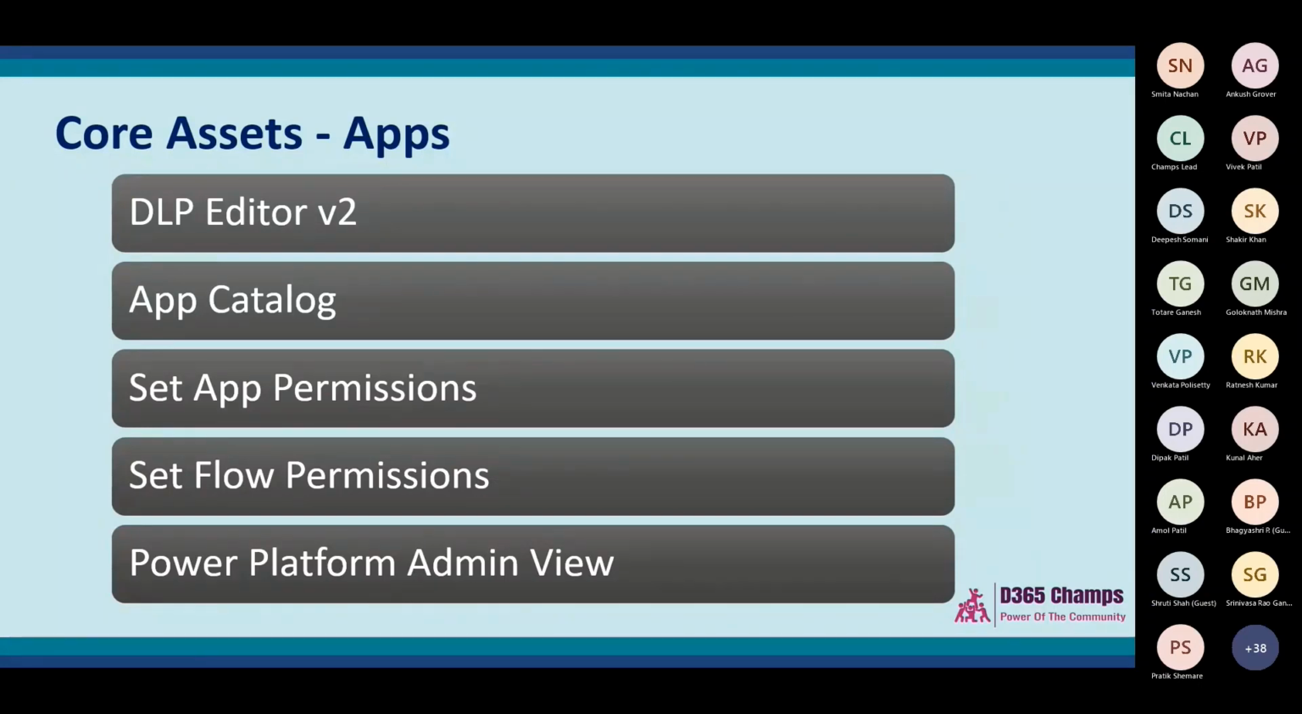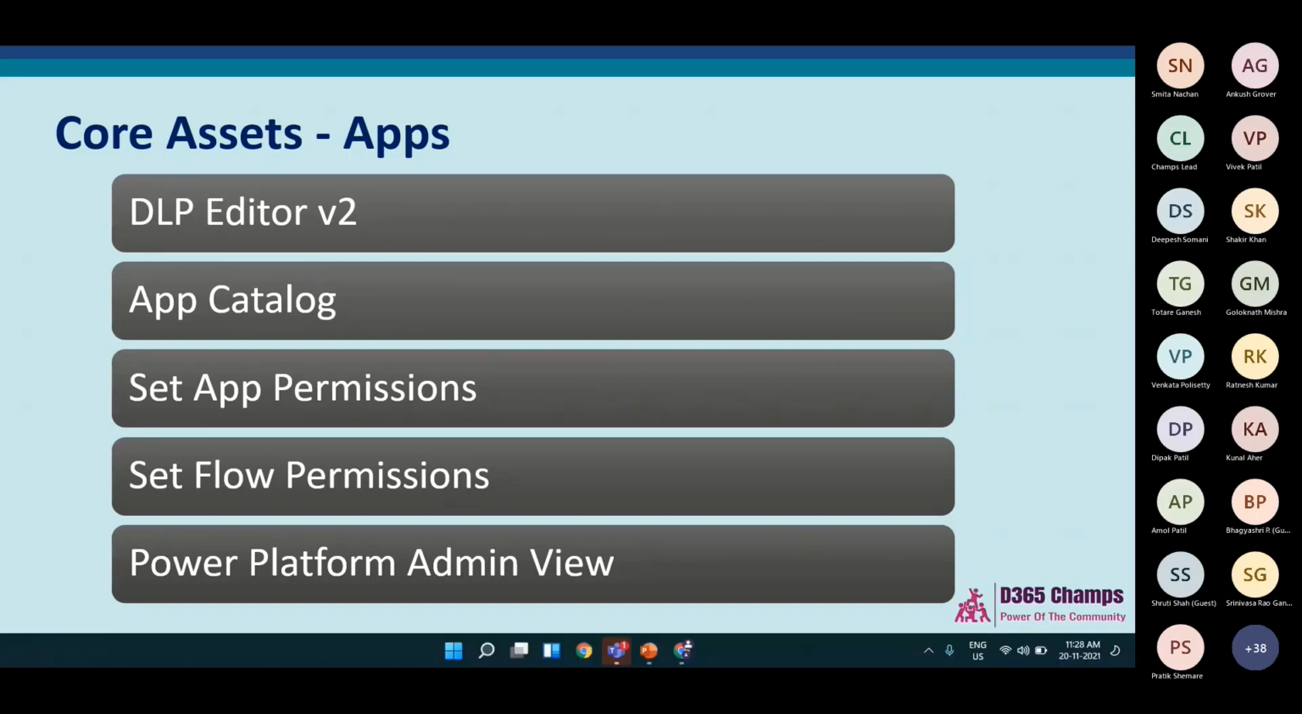So quickly, I just have selected these 5 apps. Again, we do have the remaining 6. Probably I will let you explore those apps. But for these 5 major apps that we have as a part of core assets, the first one that we have is this DLP editor.